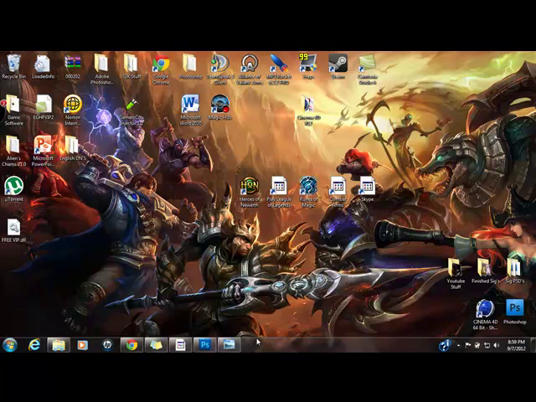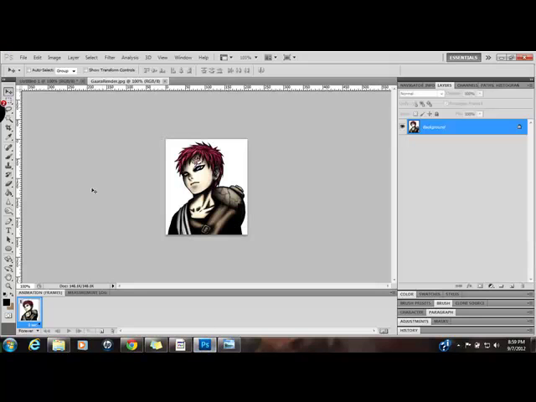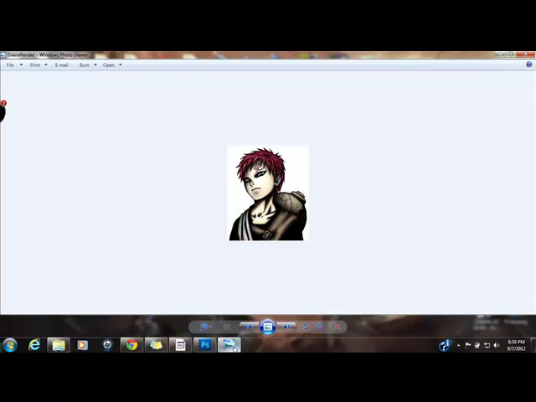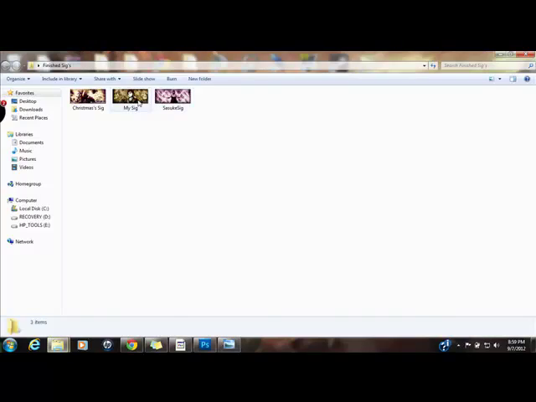I'm going to be showing you how to make a basic signature in Photoshop CS5 with render. Alright, first you're going to need to open up Photoshop, which I already have open to save time. We're going to be making a sig that looks something like this.